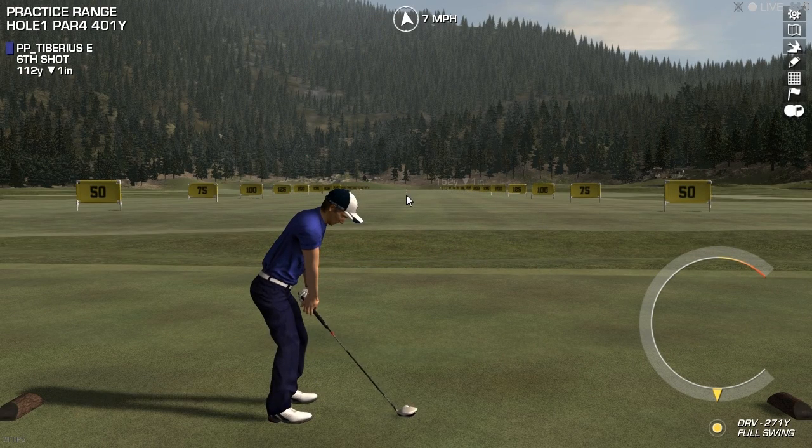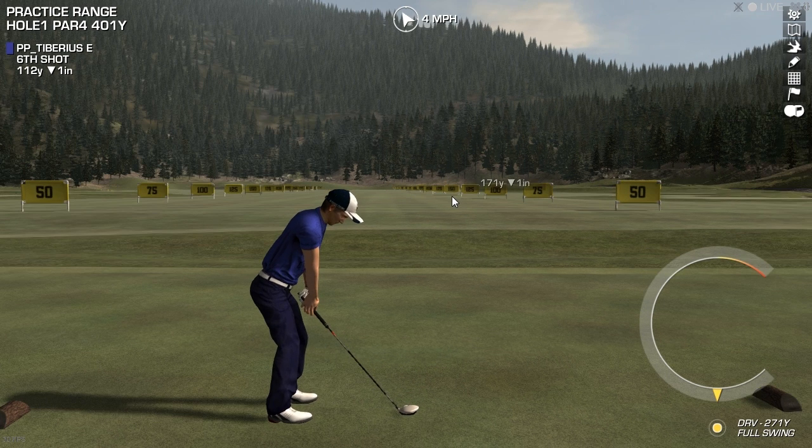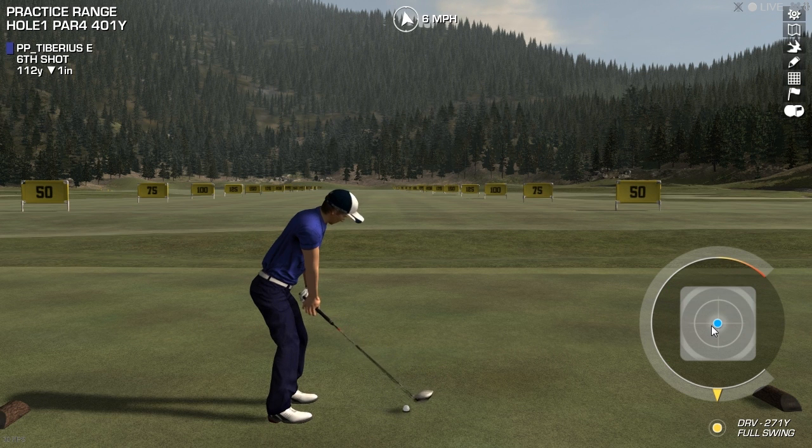Right, so let's see what happens if I aim off, if I want to hit a draw. So if I want to hit a ball that curves from right to left, there's two ways I can do that. The simplest way of doing it is to preset it before you swing in the shot center. So if I right click inside the swing meter here to bring up the shot center, where I can choose my club, right click again, I bring up the shot center.